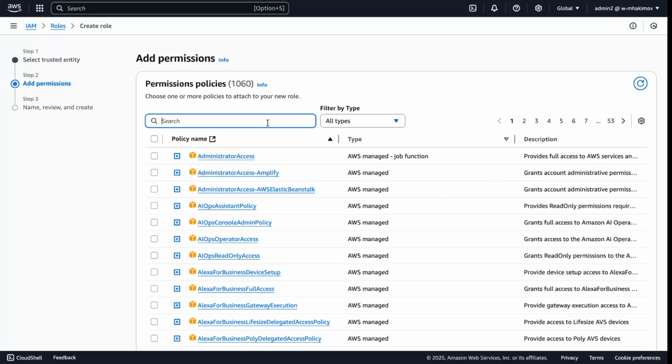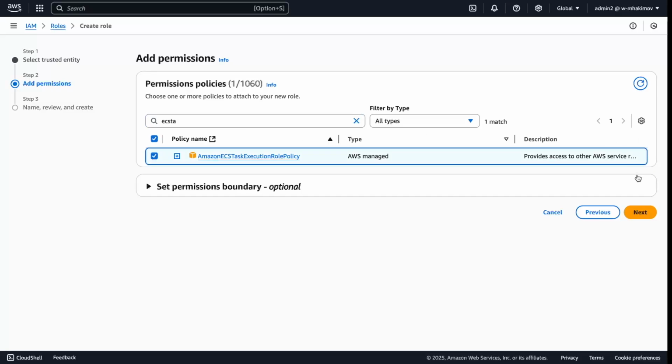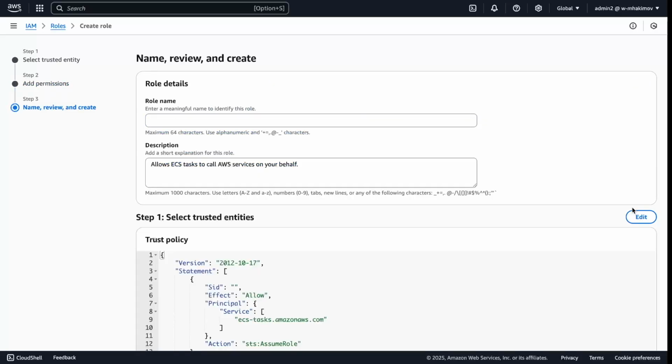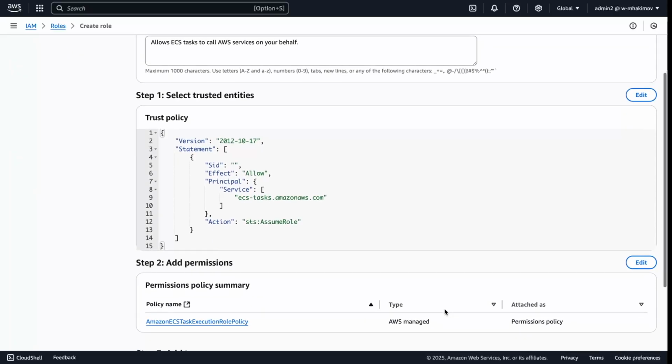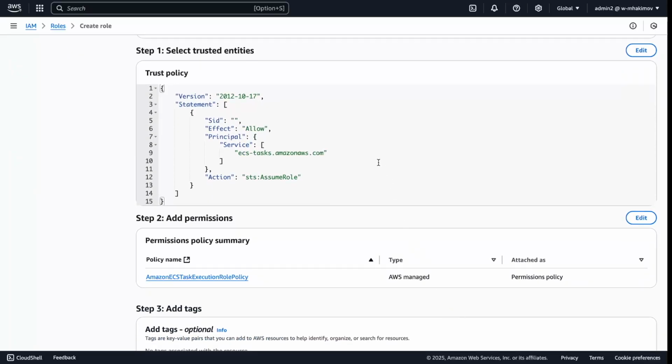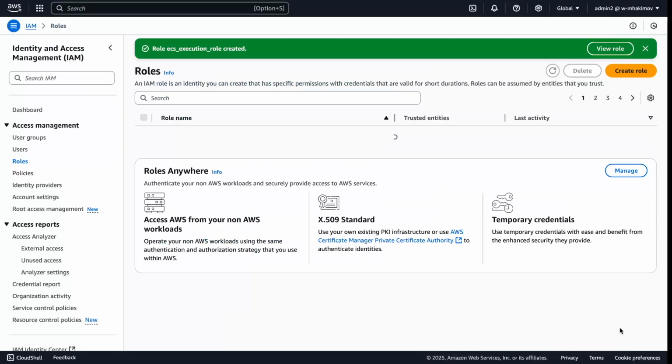Now, what would be our permissions policy? It should be the Amazon ECS task execution role policy. That's the one. Next, let's give it a name, something simple. The trust policy looks like just what we need, and that will do.